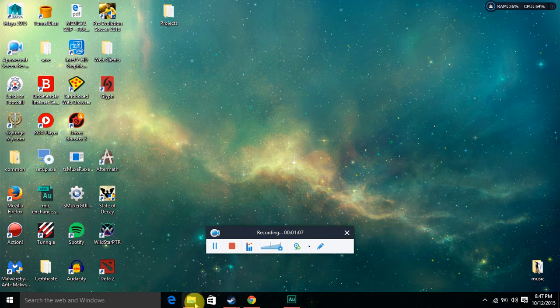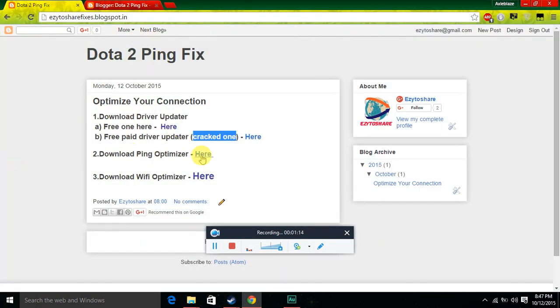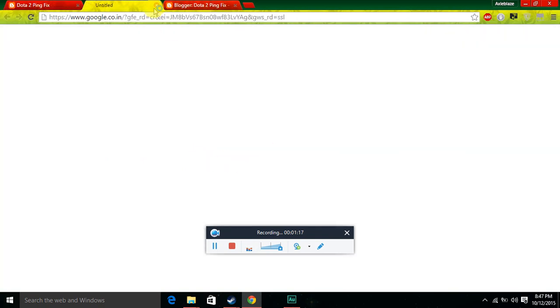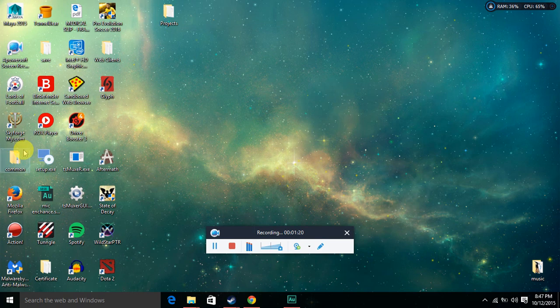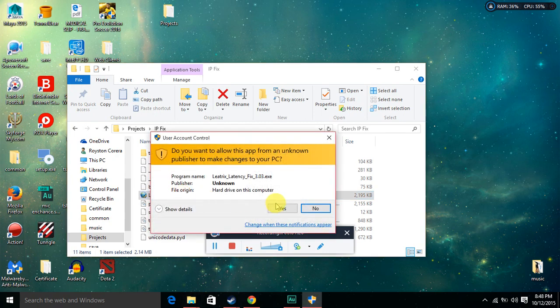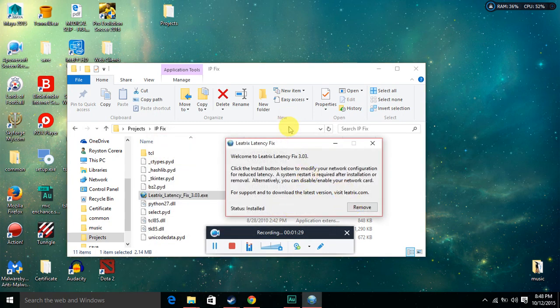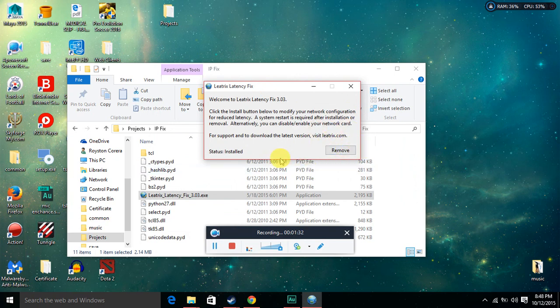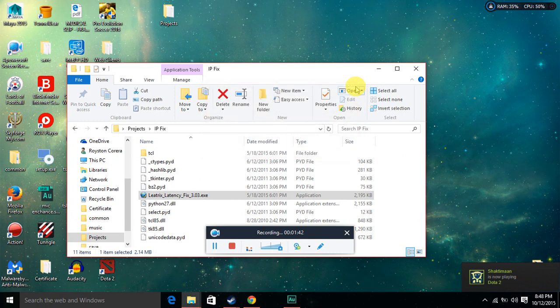After you've updated, you have to download the ping optimizer, it's here. When you have it, open this folder, it's here: Leatrix Latency Fix. Since I've already installed this, it's showing installed here, but you have to install it. The button will be here somewhere, and then you have to close it. Then you have to restart your PC, of course. Once you're done with it, let's close it.